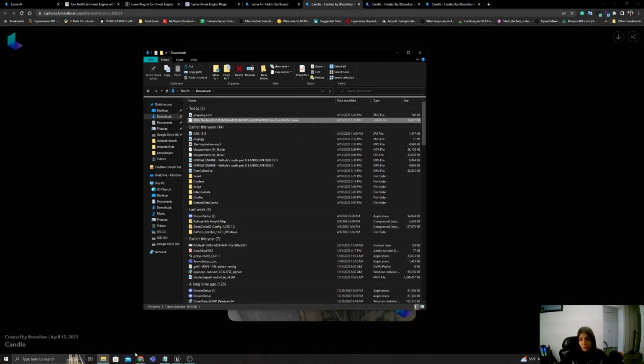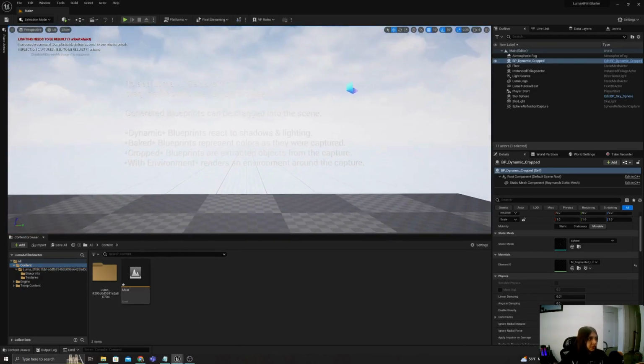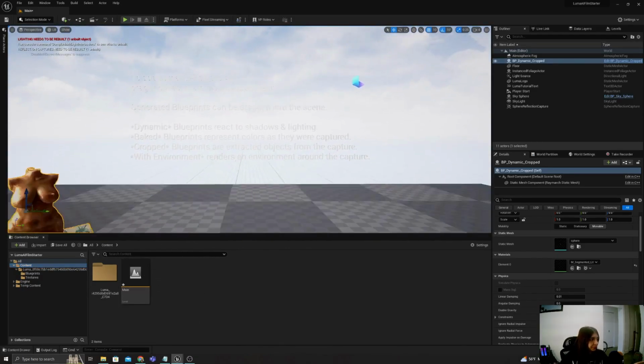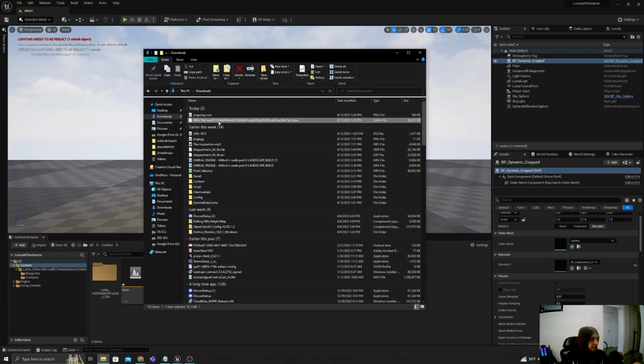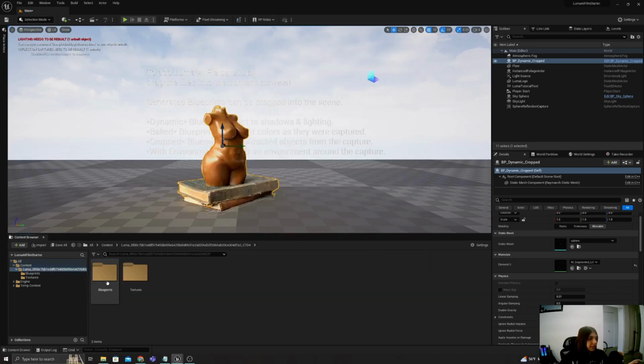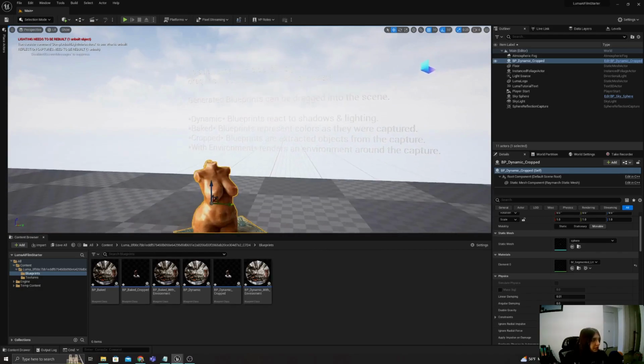All you've got to do, if you downloaded the project and opened it on 5.1, you're not going to have this. You're just going to have the main, which explains to you what it does. And then you're going to go ahead and drag this Luma file directly into your content folder. And then immediately it will start filling up with all of these blueprints. So they talk about what the different ones mean.